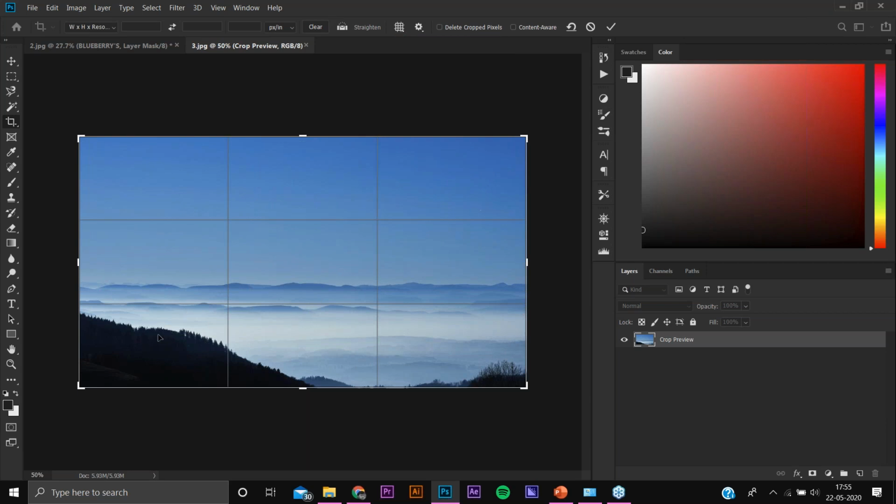Now, I think that the mountains in the lower point of view should cover up to this point. The mountains are till this point of view. We should cover the rules of third. So we need to set the image to that point of view.